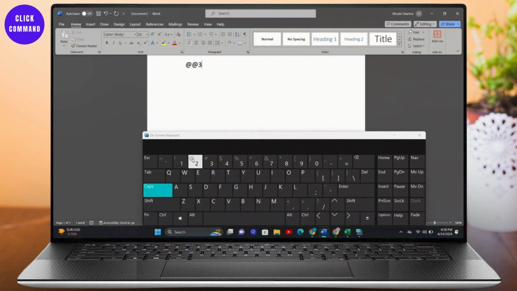You have to make sure to click on the Shift and 2 option at the same time, then you'll be able to do that. You will be able to type your @ option, and that is how you can type @ on your computer or your laptop.